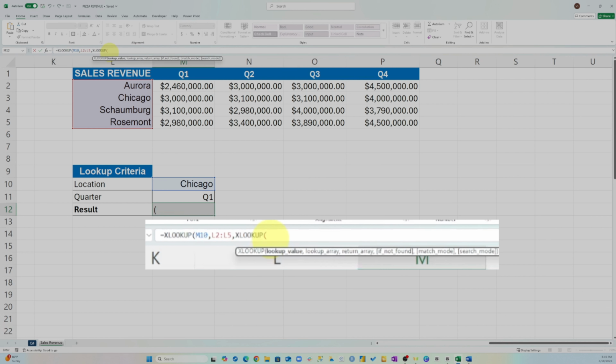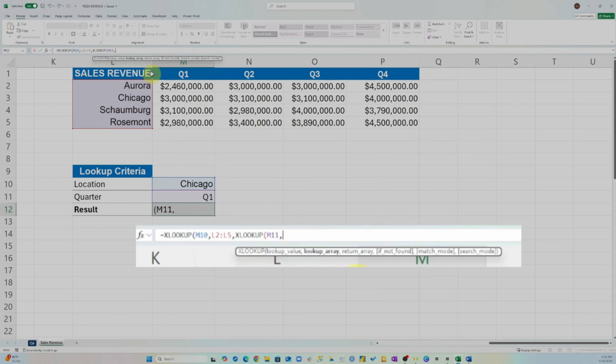And I'm looking for Q1. So my lookup value this time is Q1, comma. Next, I'll select the range here for Q1, Q2, Q3, and Q4, comma. And now, if you find it, what do you want to return? I'll select the entire range of the revenue, close parentheses, press enter.